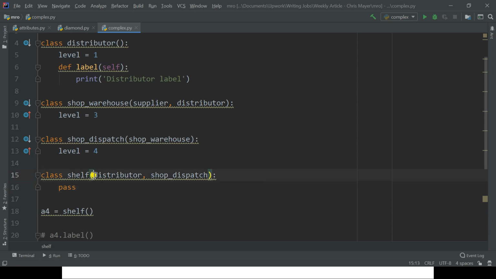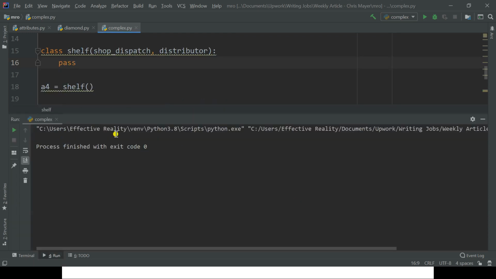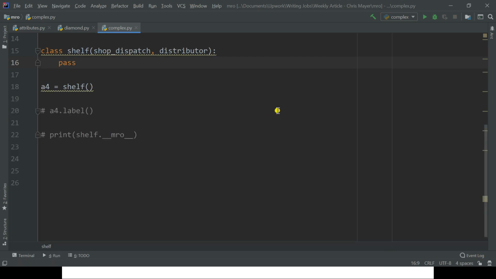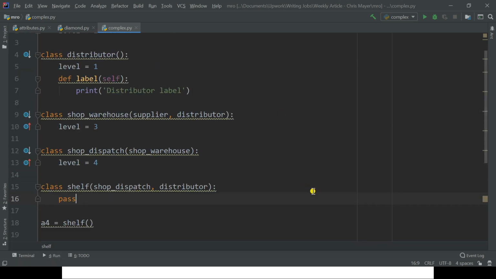Now, we could be clever and just say, I know, what we'll do is we'll just take this out of here, and we'll drop it in there, and problem solved. So it'll look at shop dispatch first, and everything will be fine. And in a way, you're right. It'll instantiate the object. We didn't get an error code this time, but you're leaving a bit of a ticking time bomb there, and it's an untidy piece of code.